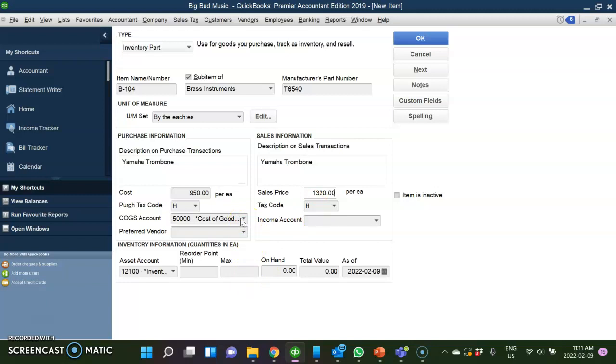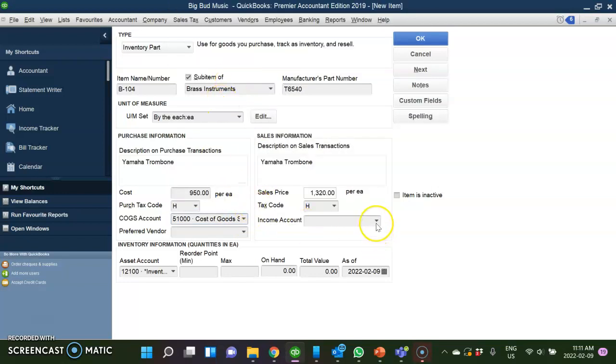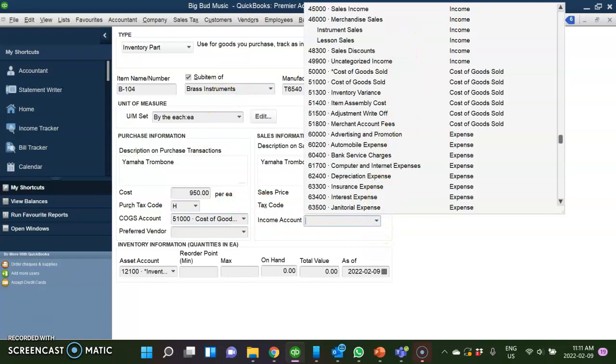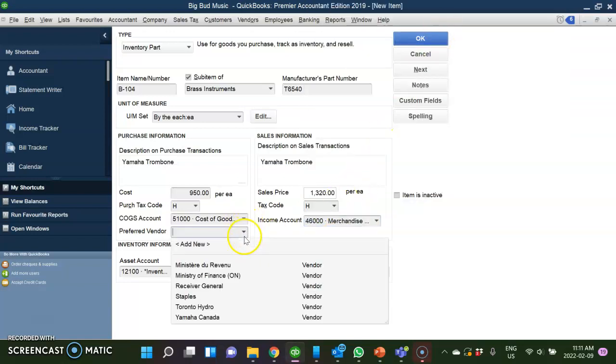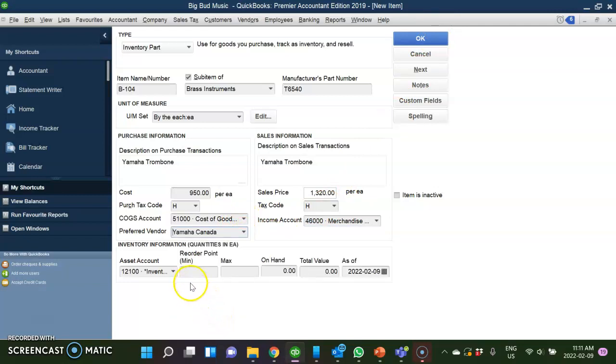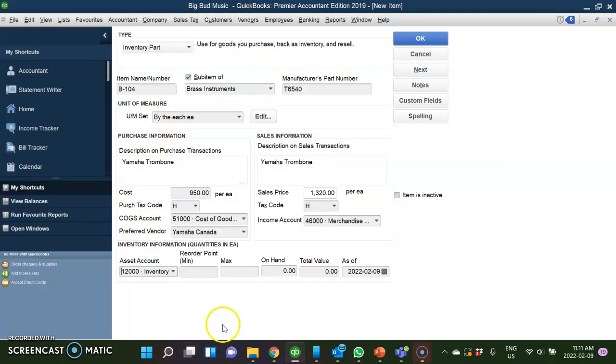The cost of goods is going to be $5,100. The income account is going to be the merchandise sales. Preferred vendor is going to be Yamaha. Asset account is going to be the inventory asset 12000. Always ignore the one with asterisks. Both of them has the H on each side. Then you click OK.